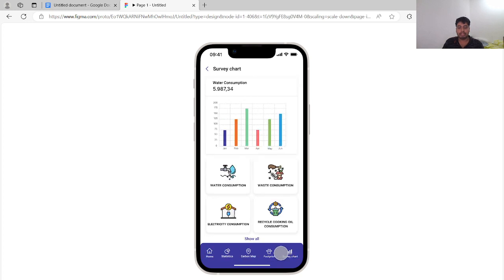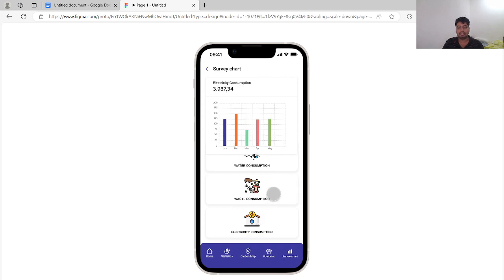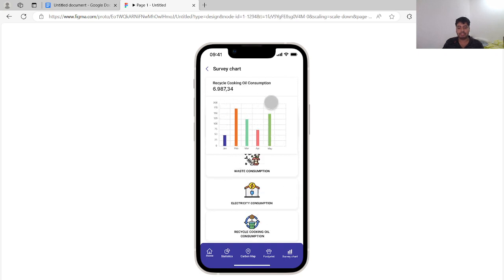Now I'm talking about the survey chart. Here you see the survey chart, and there is water consumption. If we put the water consumption, you see the survey chart is different. And if we put the waste, you see the survey chart is different because waste is like 4,987 consumption. Then put electricity, you see this. And the last one is cooking oil, you see this. So that's all of our module.